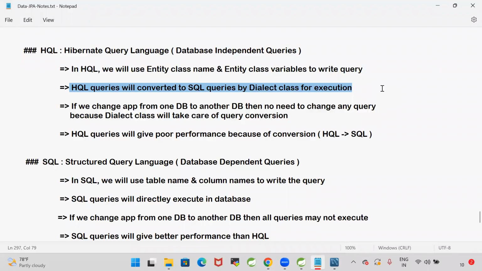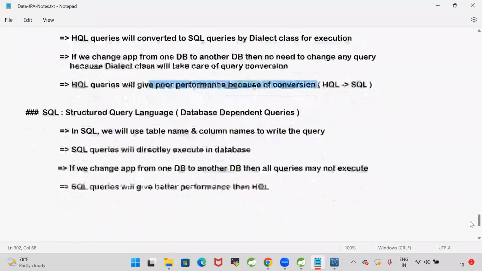Now, tomorrow, my project has all HQL queries and I'm changing the project from one database to another database, Oracle to Postgres. You don't need to change a single query because the dialect class will be available. Every database has its own dialect class, which converts the HQL query to the database SQL query. As the conversion is required from HQL to SQL, HQL queries will give poor performance. They are slow because every query should be converted.